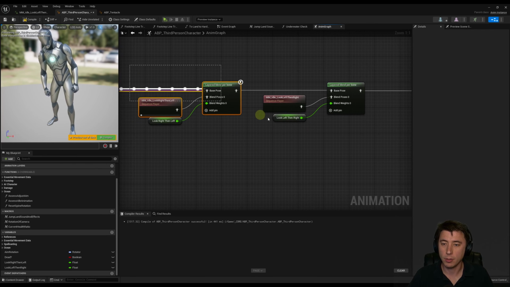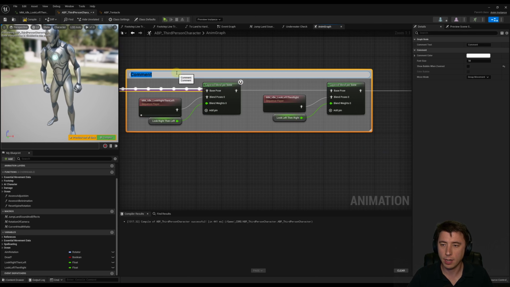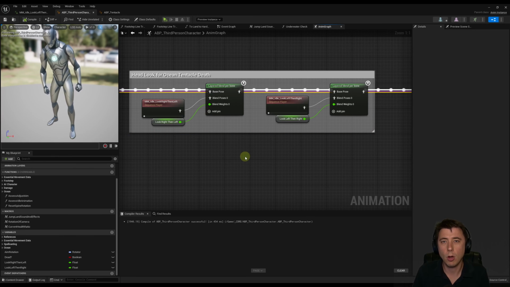And the last thing I'm going to do here is I'm going to highlight all of these, comment. We're going to call it head look for ocean tentacle death. Okay, now we have a challenge because now we have to determine, is the tentacle to the right side of the character or is the tentacle to the left side of the character? Which way should he turn his head?